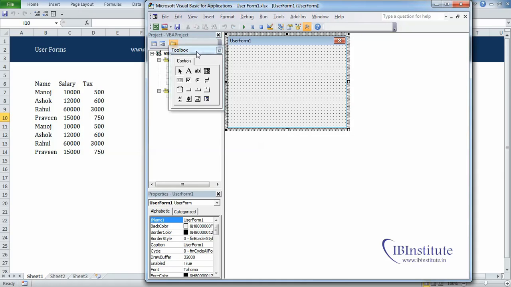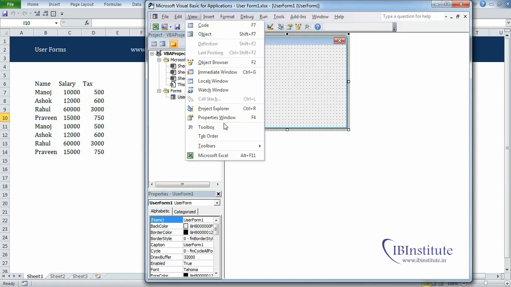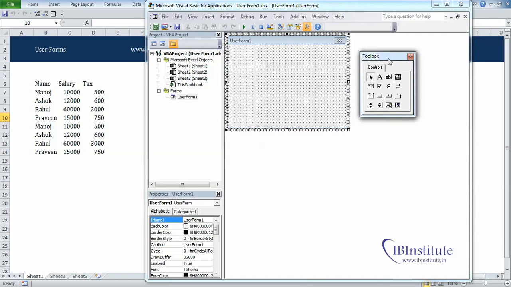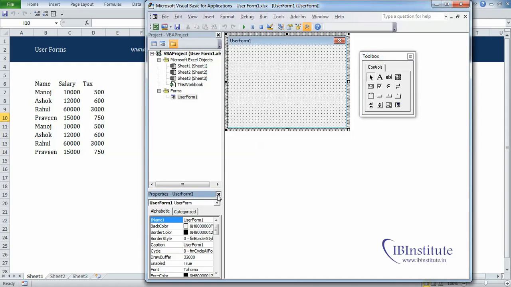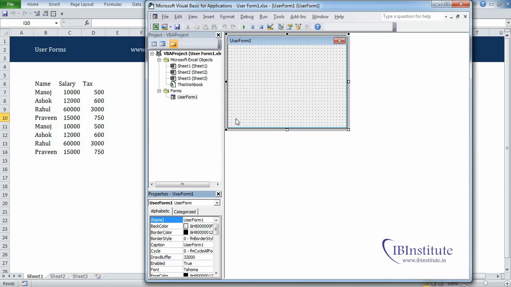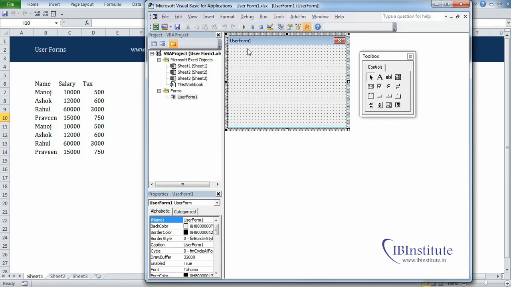If this toolbar does not appear automatically, then you can go to View, and here we have the toolbox. Just click on this and that will reappear. And on the bottom side here we have the properties of UserForm1. If this also does not appear, then go to View, and here we have the Properties window. So click on this. Now what we need to do, we need to insert those boxes.